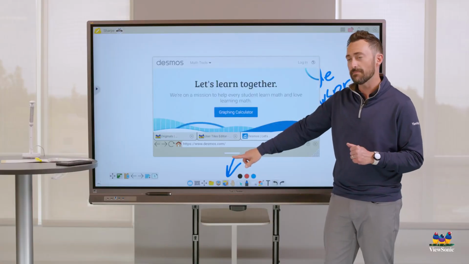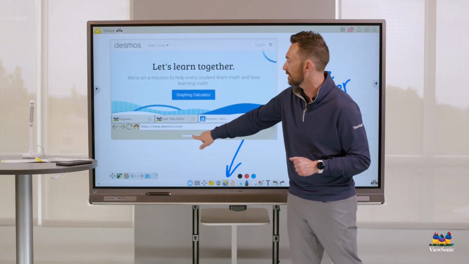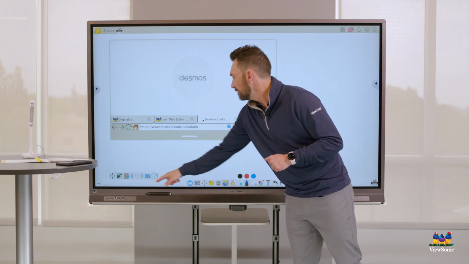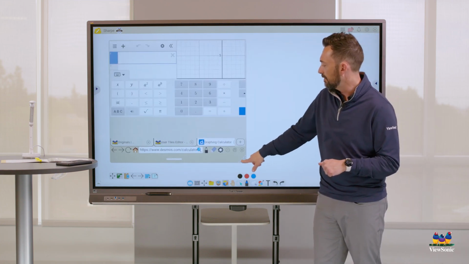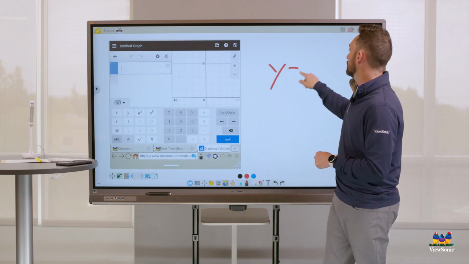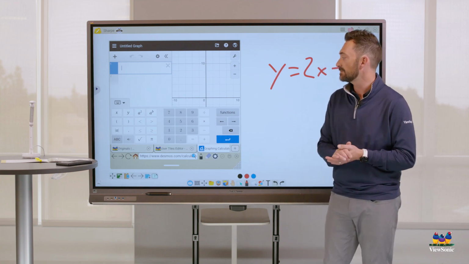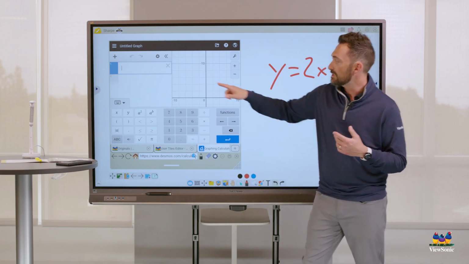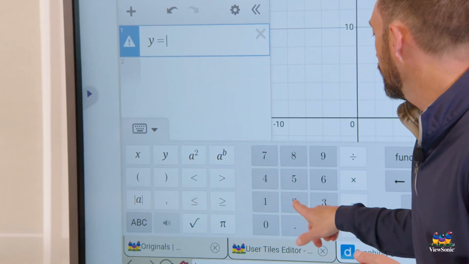I can move my embedded browser out of the way, so I can use this bar at the bottom to push it over here on the side. And then we can use the triangle in the bottom right corner to resize it. So what I could do is ask kids, predict what you think the slope of y equals 2x minus 6 is. And then they can make their predictions. Then we can come over here and actually interact directly with the website.